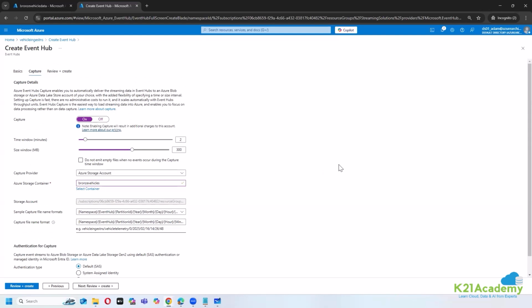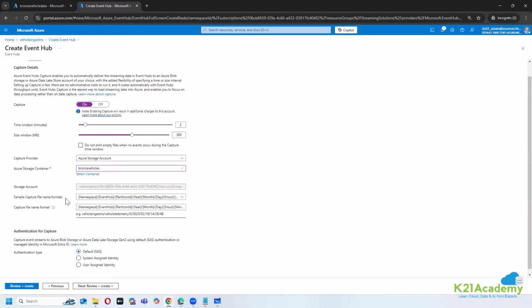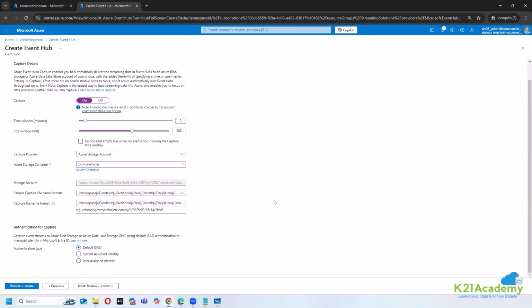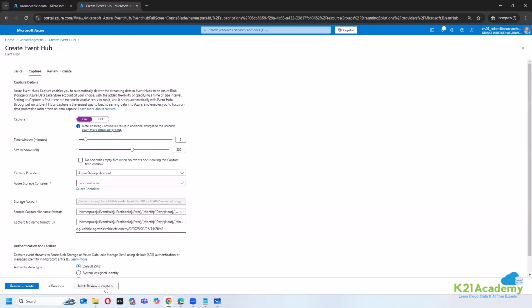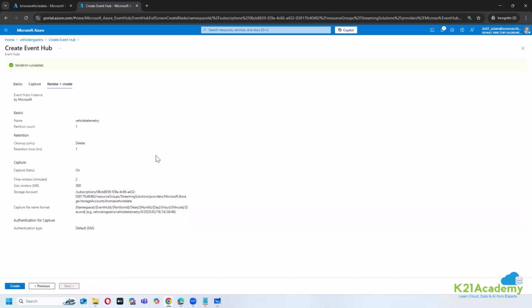Whatever the original data that is coming from the source, which means from the transaction generator application, collect as it is. So storage, bronze vehicles, and up to a level of seconds. Amazing granularity, right? So this is sufficient for me. I say review and create my hub.